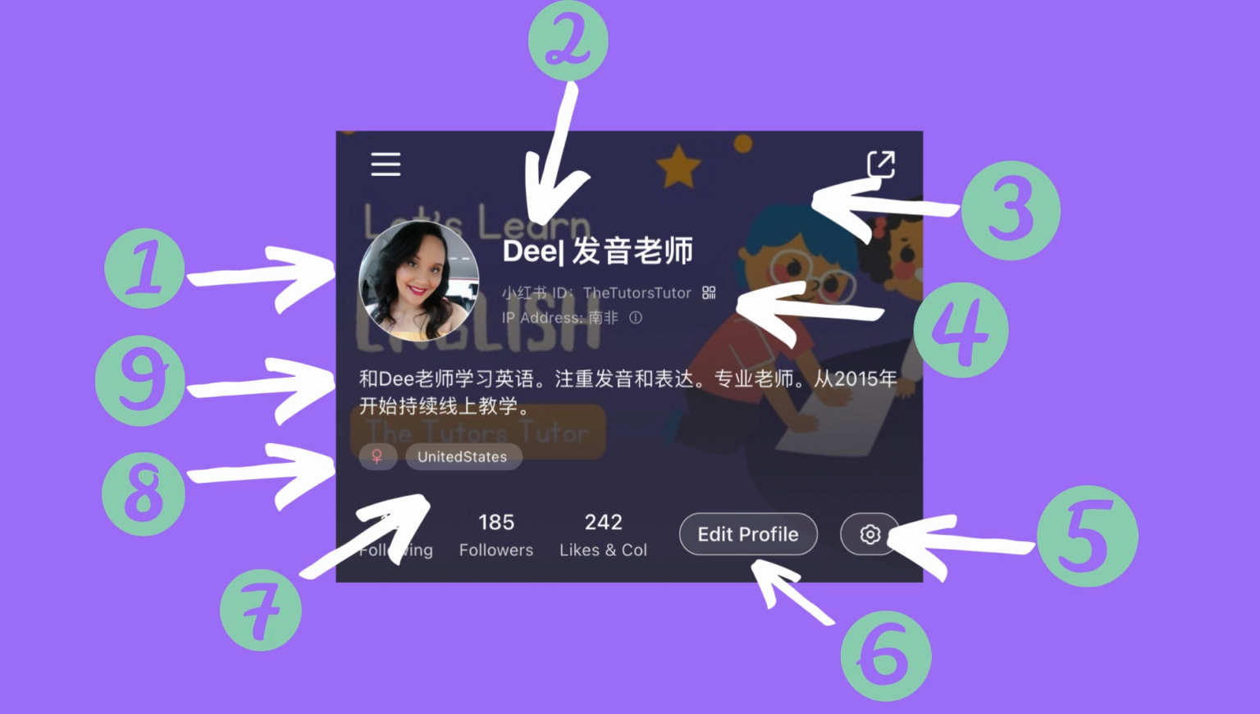And number five, as you know, that is your settings gear where you can change your languages and all of that wonderful stuff. And number six is where you're going to actually edit your profile. This is where you will be making the changes to your profile. Now, I'm sure you're looking at number seven and you're thinking United States. Okay, that is your location.